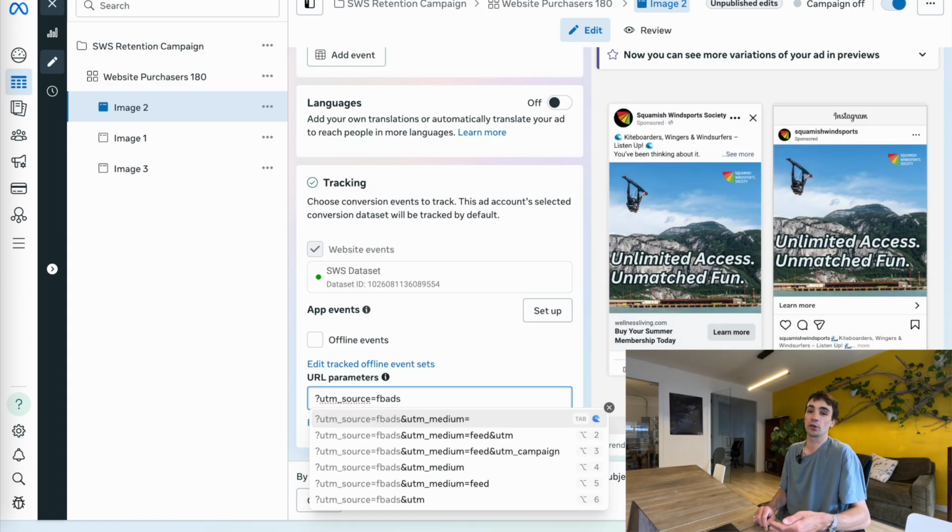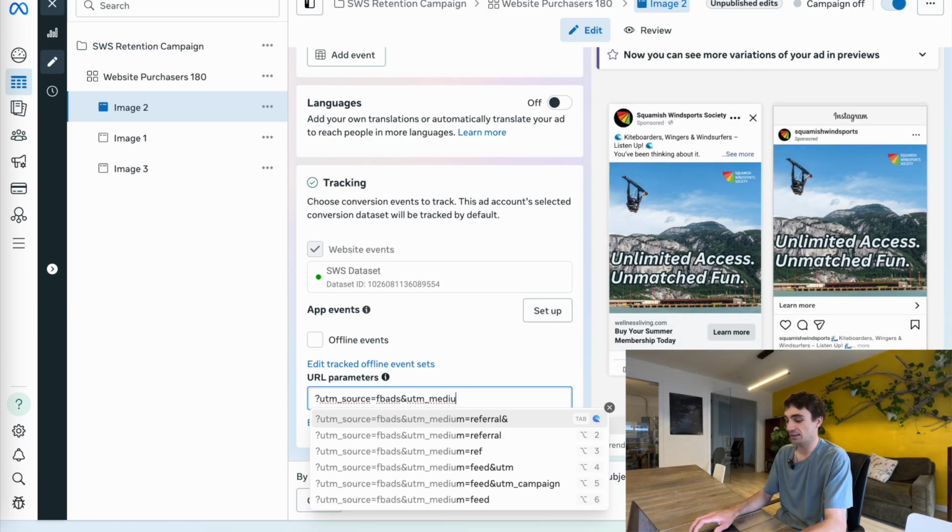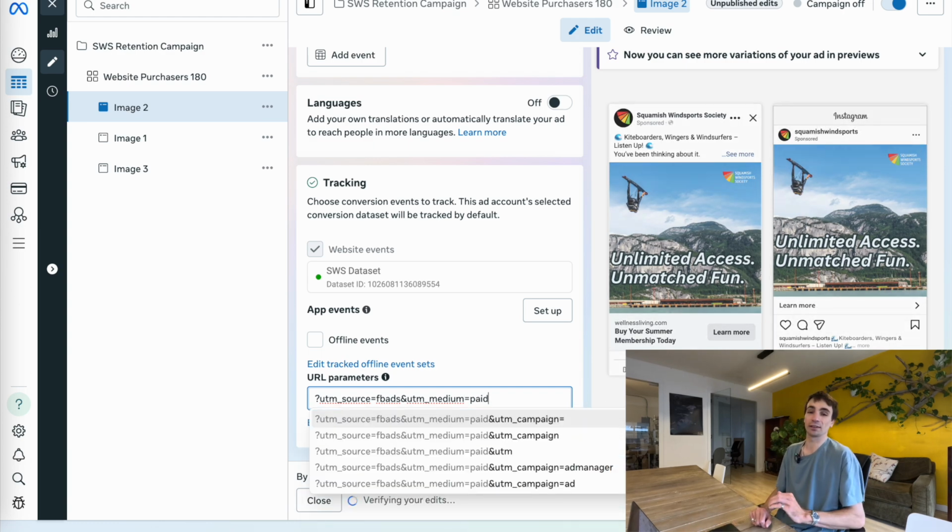And this part is manual because no matter where my result came from within this platform, it came from Facebook ads, so I don't want this to actually be dynamic. Next is the UTM medium, and for Facebook ads, it's standard to have this equal to paid. So I'm gonna leave that as it is, and I'm also gonna leave it fully manual.